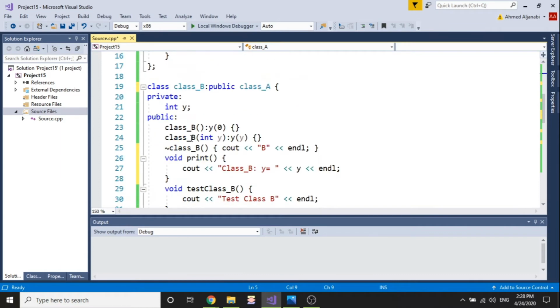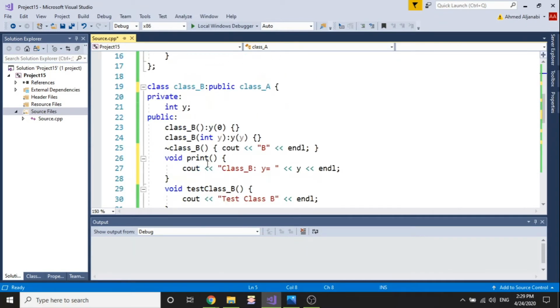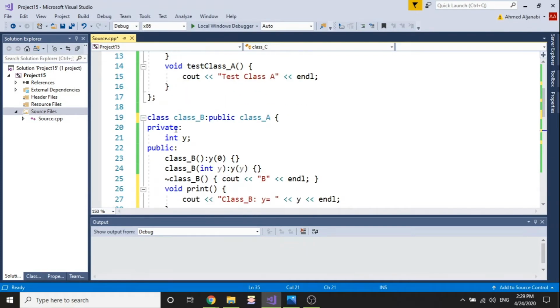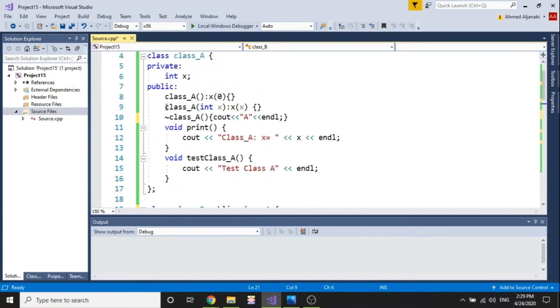But again, does that mean x doesn't belong to class B? No, x is a part of class B. It just happens that class B cannot change it, cannot modify it, cannot have access to it because it has been defined here as private. Same thing here. I'm inheriting from class B, and in class B I have a private element y. If I come here and try to change the value of y in any function here, it will tell me you're not allowed to do that because y is private. I cannot change it. And that's, again, how important it is to understand this concept.